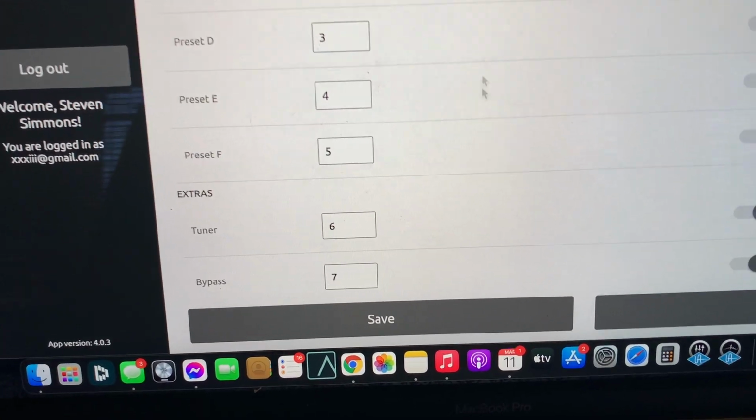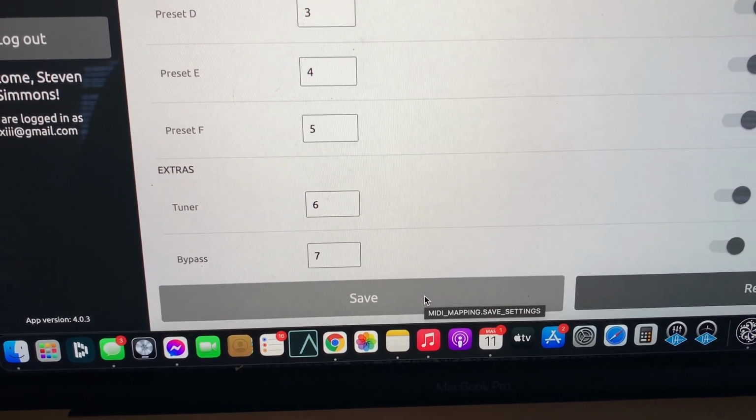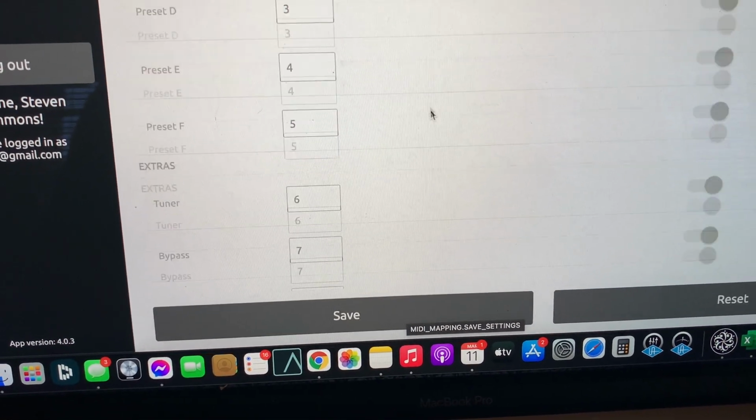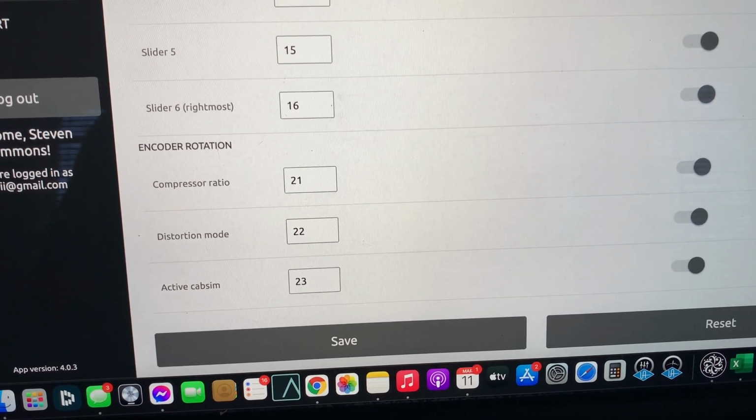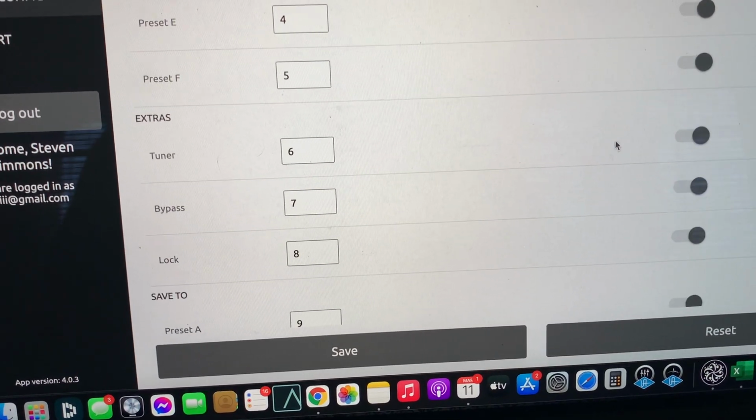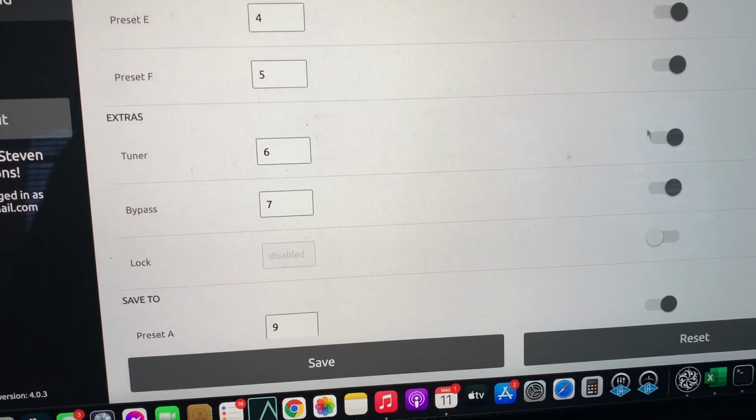One really cool thing. Once you get all this stuff in, get it set up the way you want it, you can turn any of these on or off. So you can get rid of some of these functions, like I don't want the lock, so bam, that's now disabled.